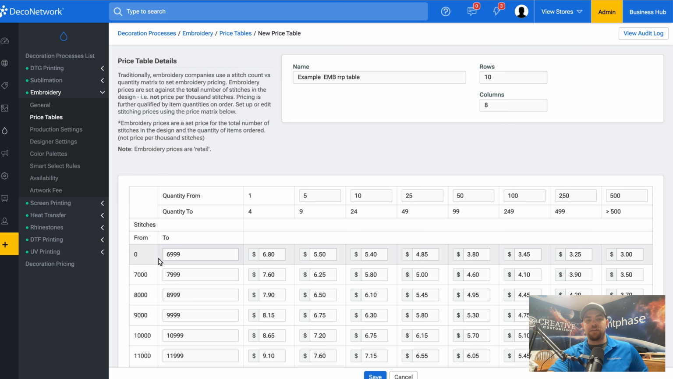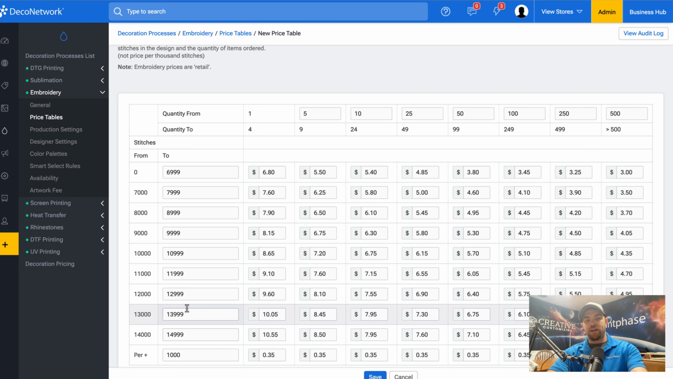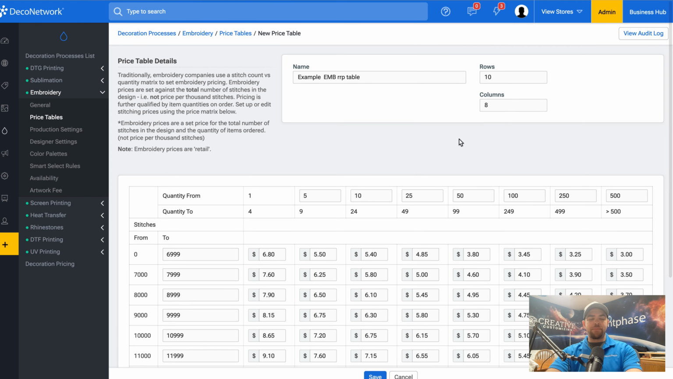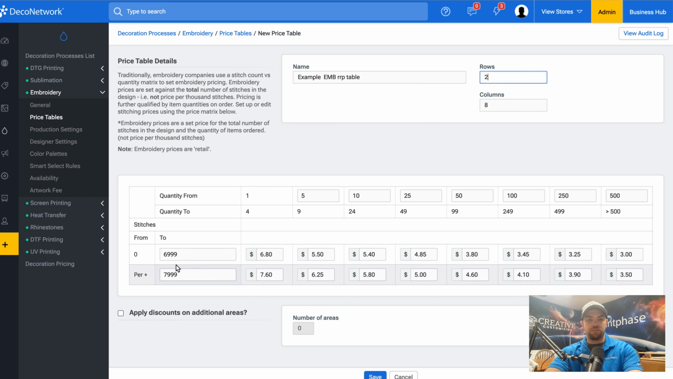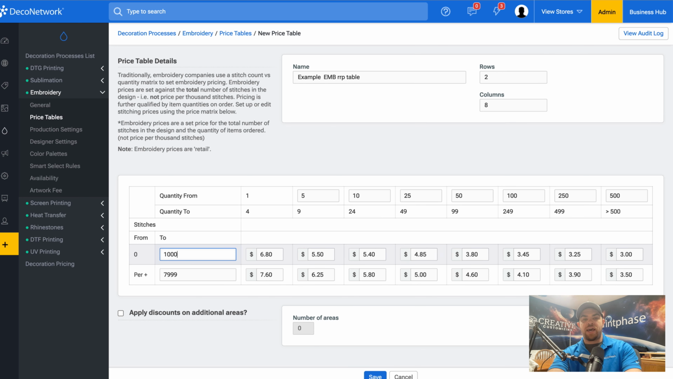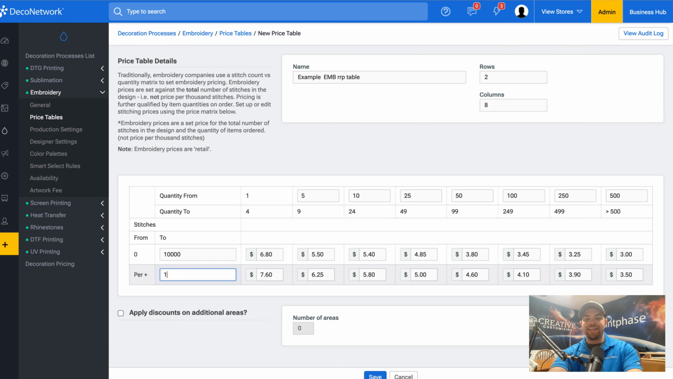So on the left-hand column here, I have my stitch quantity breaks. So 0 to essentially 7,000 stitches is this, and then 7 to 8, 8 to 9, 9 to 10. Maybe I want to simplify this. So I'll change how many rows. Let's make it 2 rows. Maybe it's 0 to 10,000 stitches is this. Each additional 1,000 goes from there.